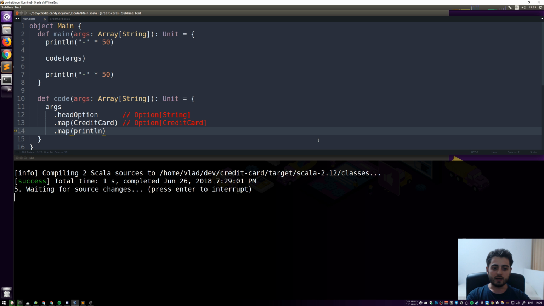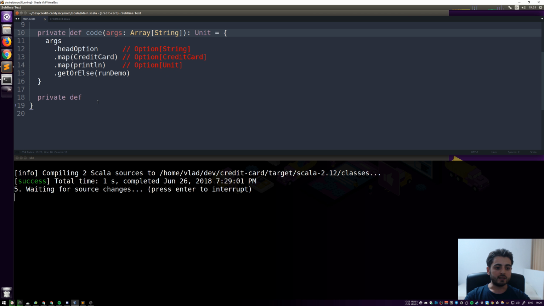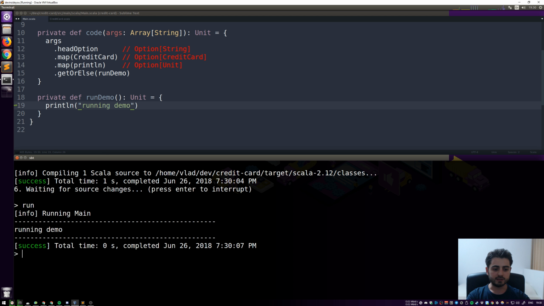And we're going to just print out the credit card, and the return type of this is going to be an option of unit. And if it's empty, then we're going to say getOrElse, and we're just going to say runDemo. And runDemo is just going to be a tiny function over here, private def. In fact, code can also be private. There's no reason for it to be not private, right? So it's going to be a private function, runDemo. And for now, it's just going to say "running demo". Okay, so now if we run this without an argument, it's going to say running demo.